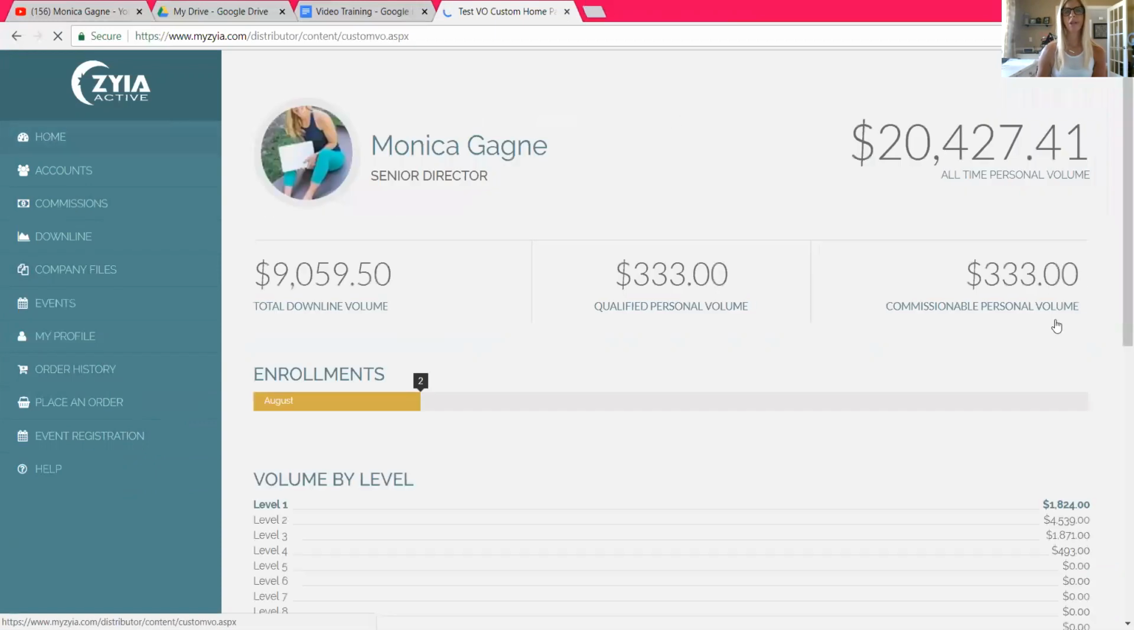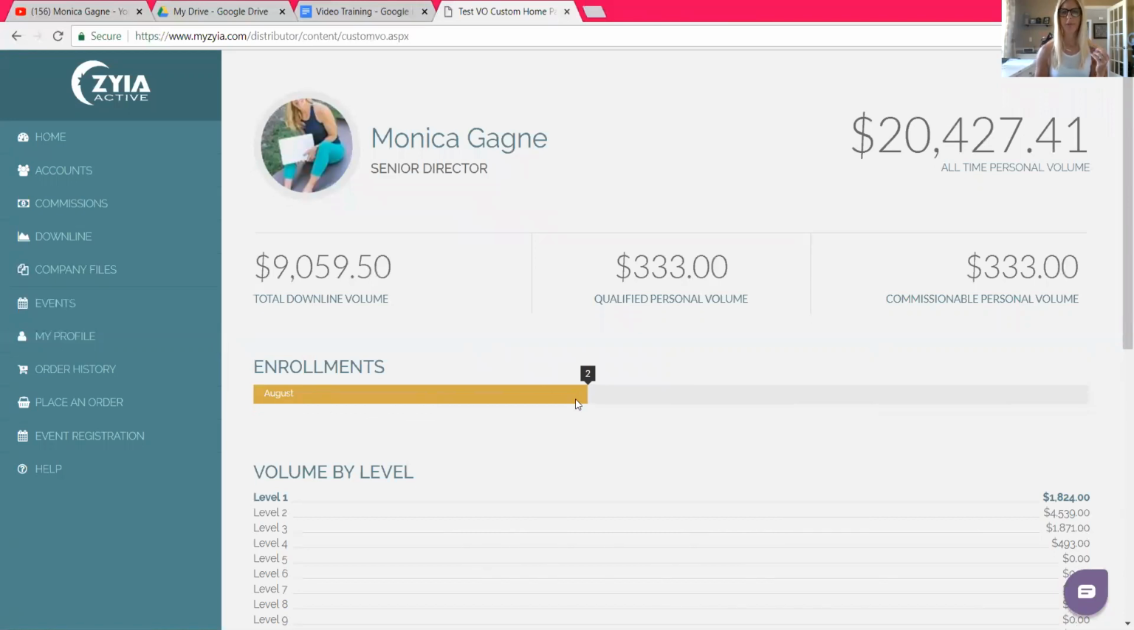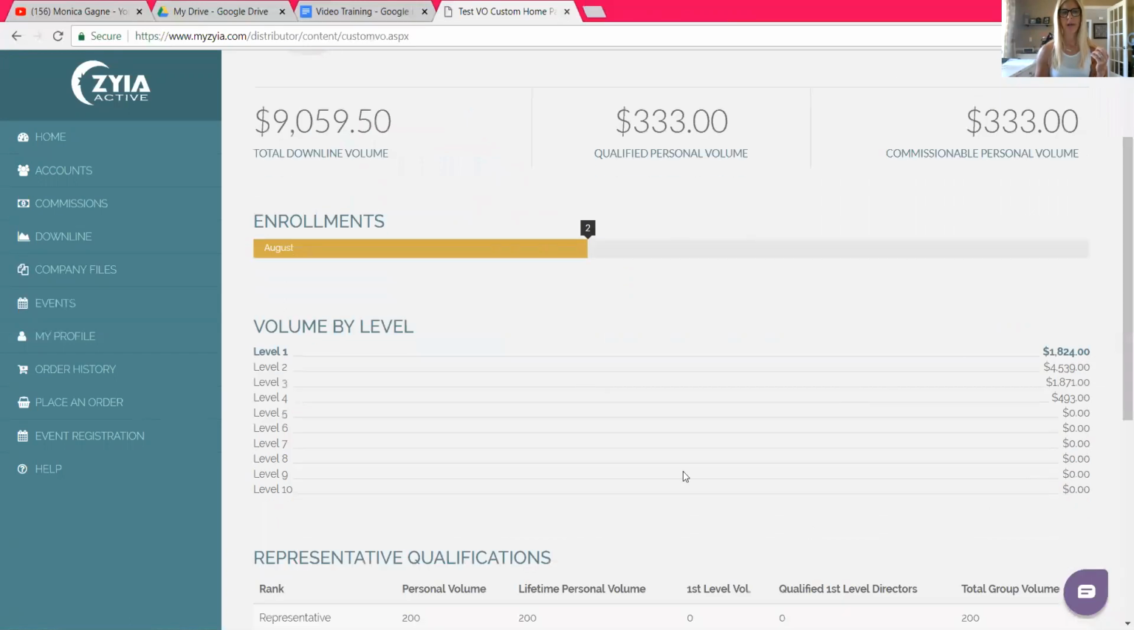This is your home page. This number up here shows your personal volume the entire time that you've been a Zyia rep. This is my volume for the month, and this is my sales for the month. This also shows how many reps you have enrolled in the month. And then this shows you your downline.